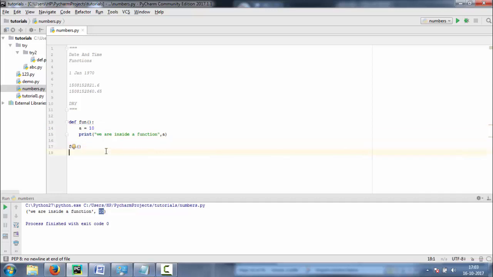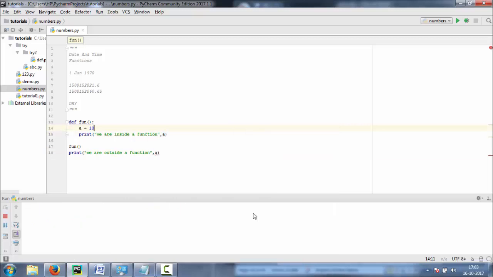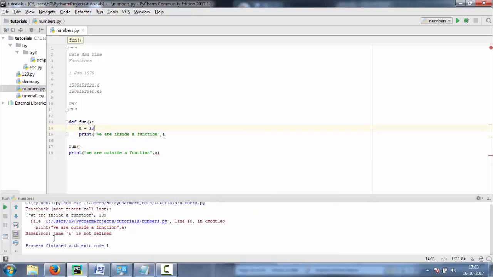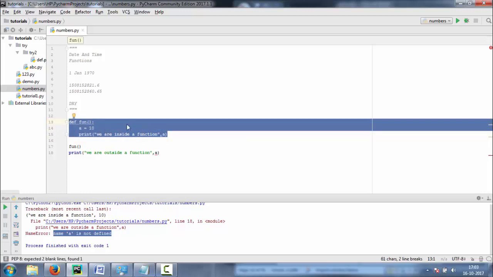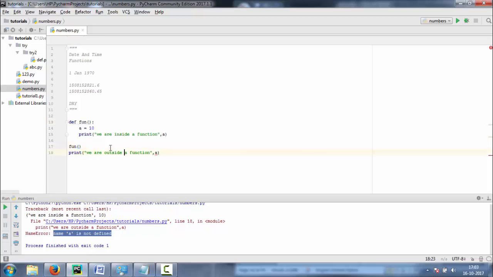Now let's try something. Let's take this print function and let's say we are outside a function and let's print a over here. Now you will see an error over here. It's saying that there is nothing defined as a. Why? Because this is a local variable. We cannot access this a value outside the function. So what can we do?